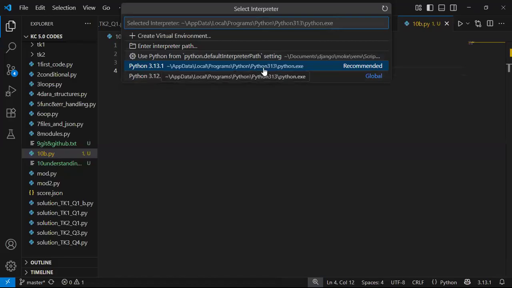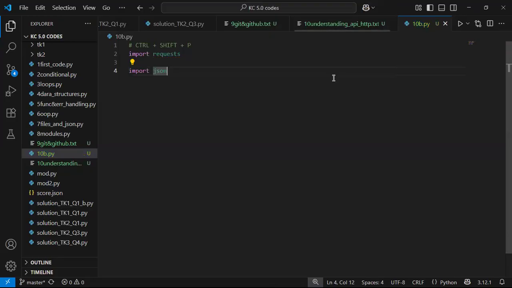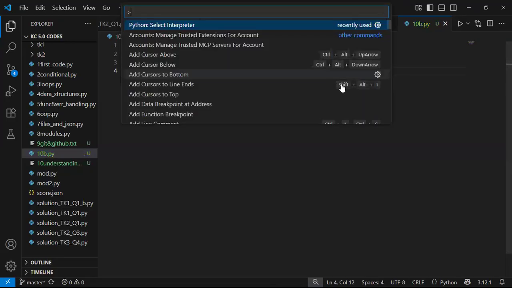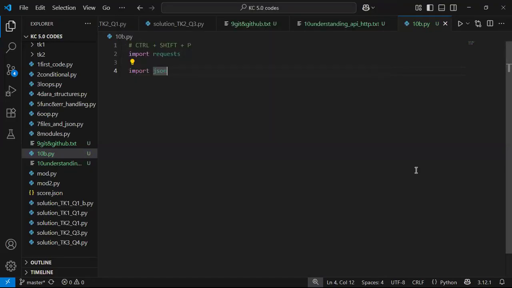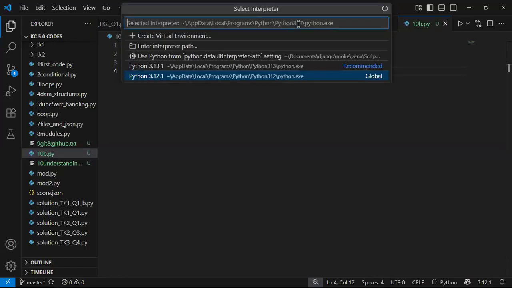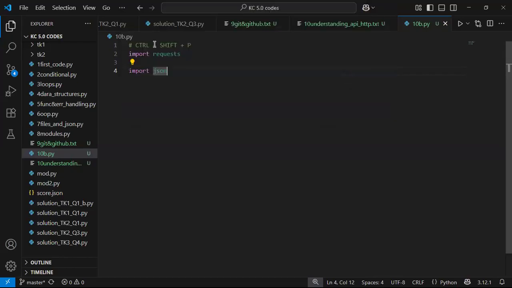Let's see. I think the previous one was global. Okay, let's go back and see. Right, so I think that has been rectified. Let's go back and confirm where it is now. So it is at global, right? It's working just fine. You see that our request is no longer showing as if it's something we don't have available at the moment, right? And that is fantastic. That is what we want.